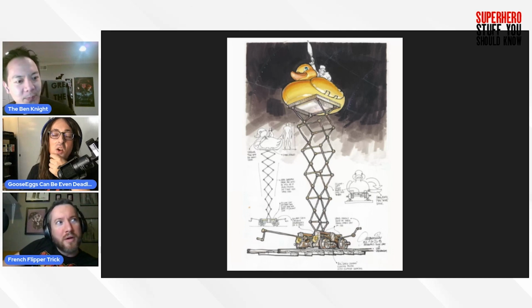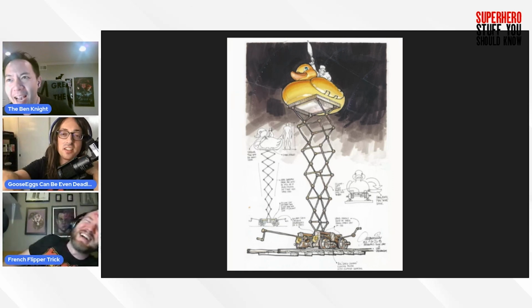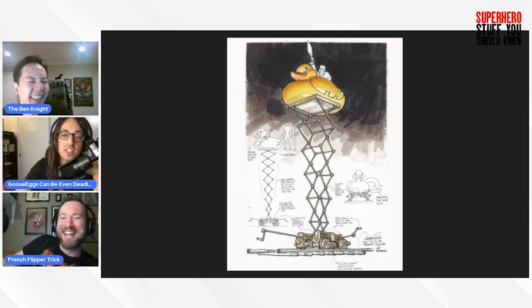Like no. You see where the duck goes? They got the little elevator on the bottom of the duck. There's another little elevator inside the duck, and it raises him up. You just didn't see that part, man.